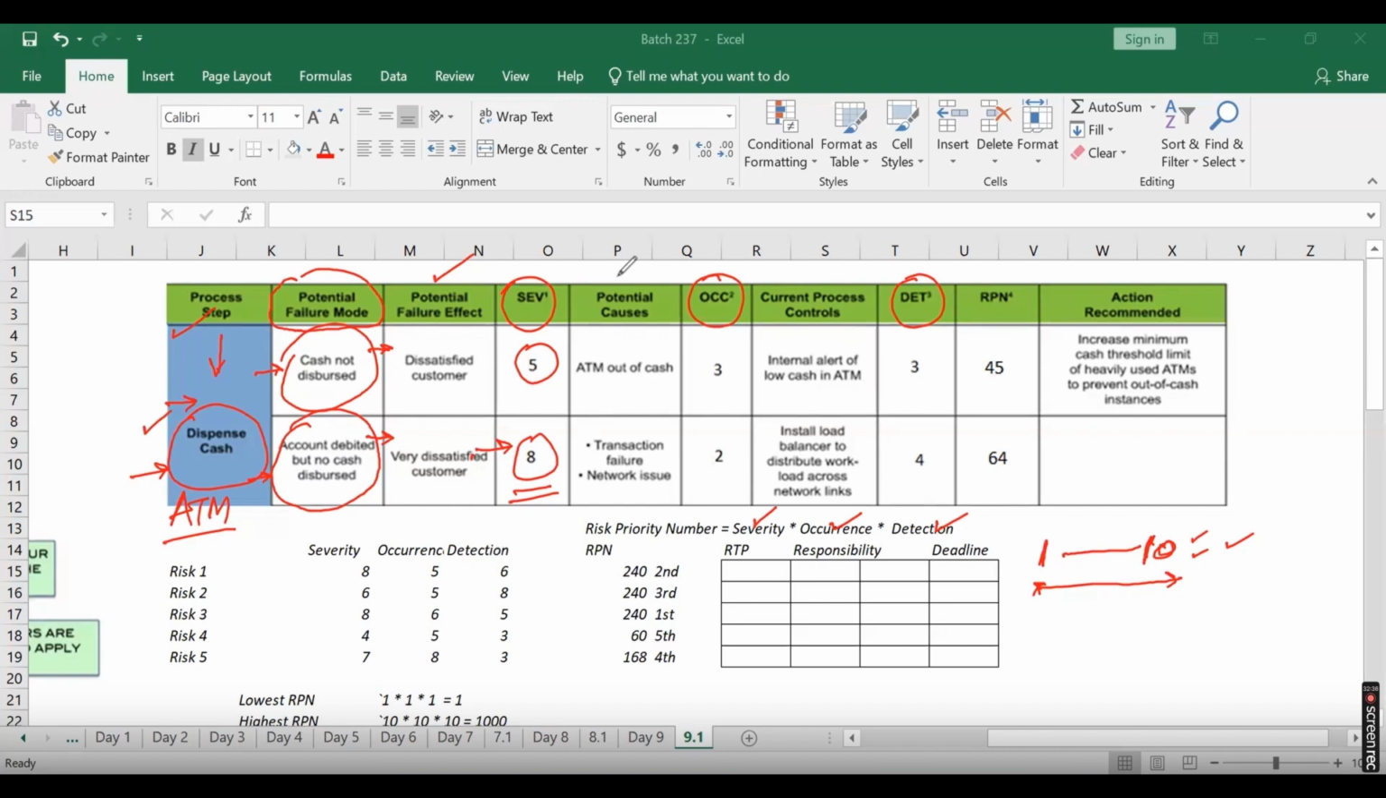Now comes the next condition, which is potential causes. Why would cash not come out of the ATM? Well, pretty much it's a busy location, a busy area. People have withdrawn the money. There's limited cash in an ATM. People have withdrawn all the money. There's no cash left in the ATM. That's why you didn't get the cash.